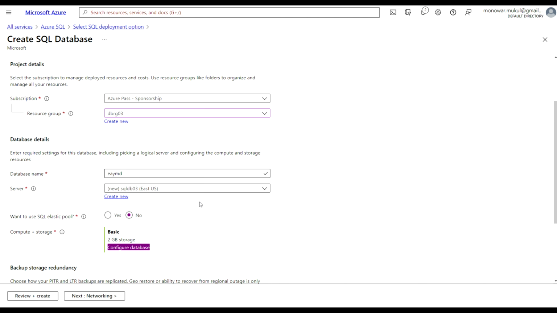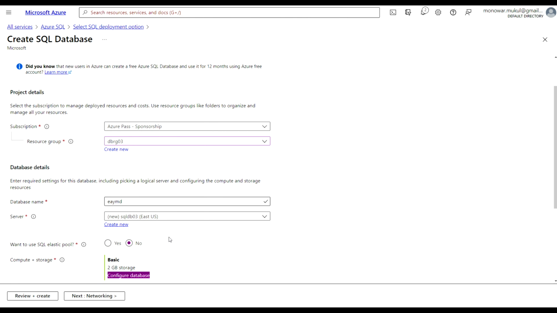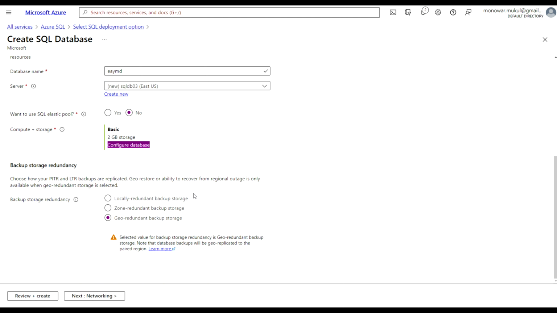So, server name SQL DB03, you can note that one. And here backup storage redundancy, that is fine. Here I can take the default value, the geo redundancy backup storage.